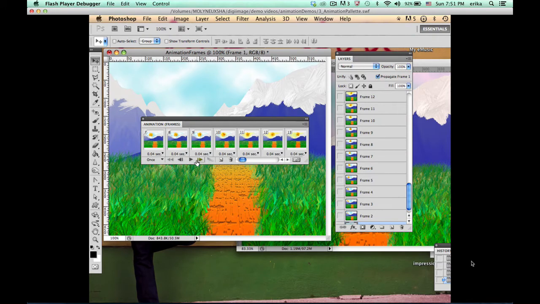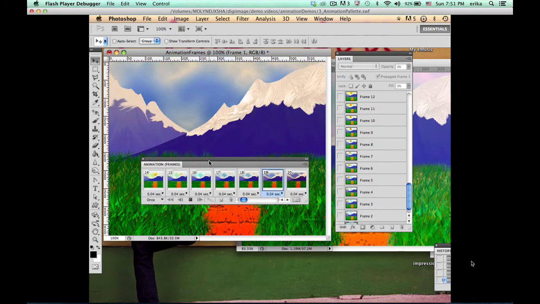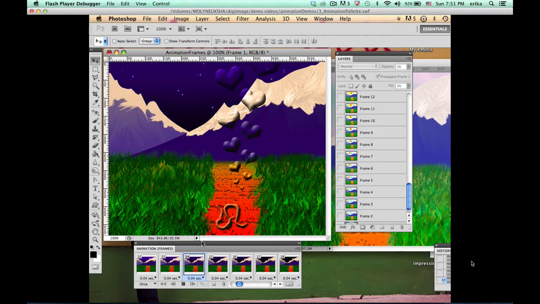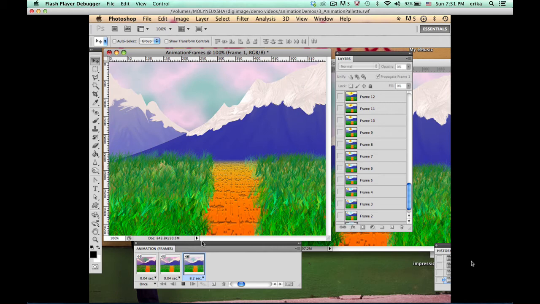Okay, now if I play this, you'll be able to see my whole animation go by. Here, I'll move this down here. And right now it's just playing once and then it should stop. Down here in the palette you'll see the time that each frame is going by, so they're very quick right now, and generally you want all your frames to be the same time, same duration.